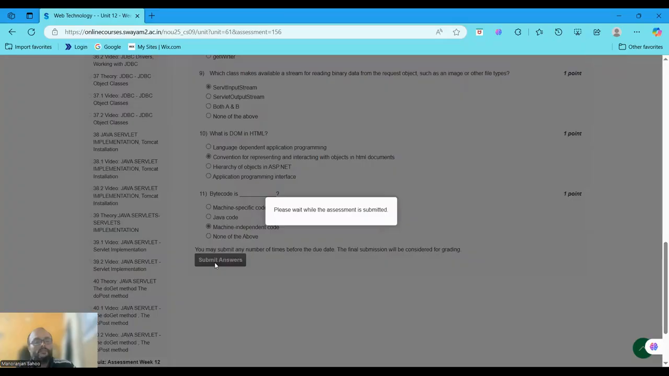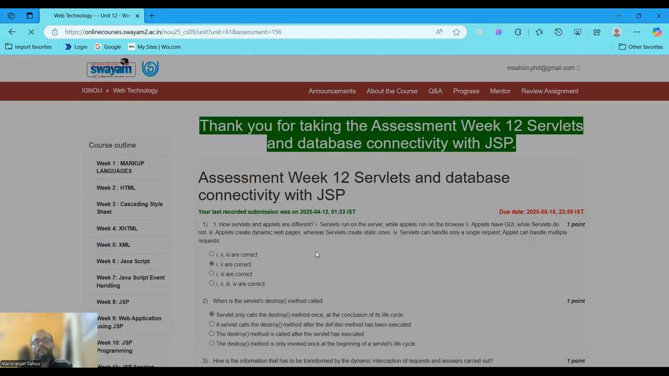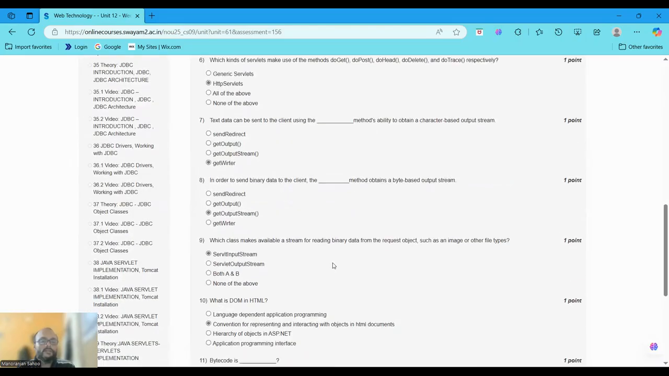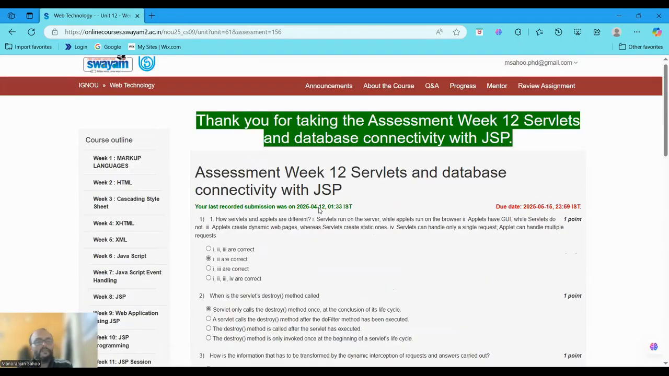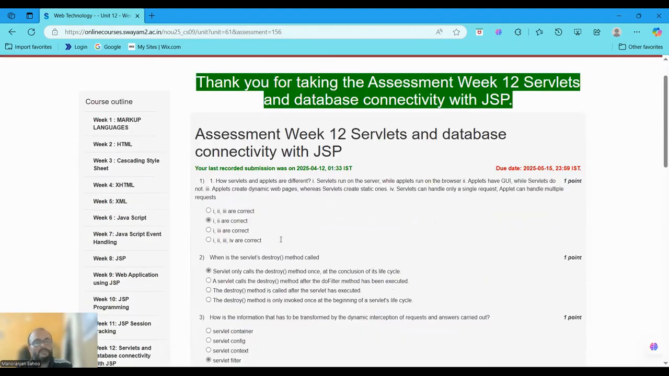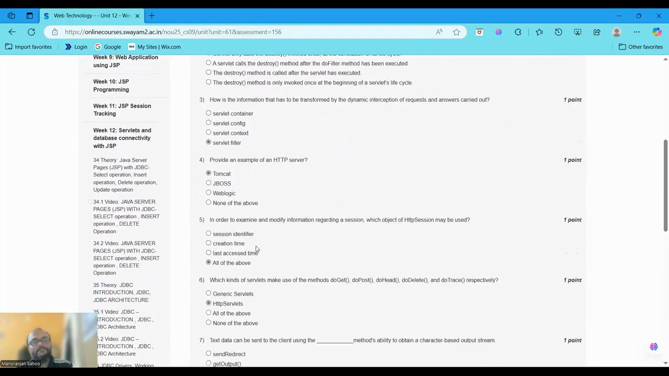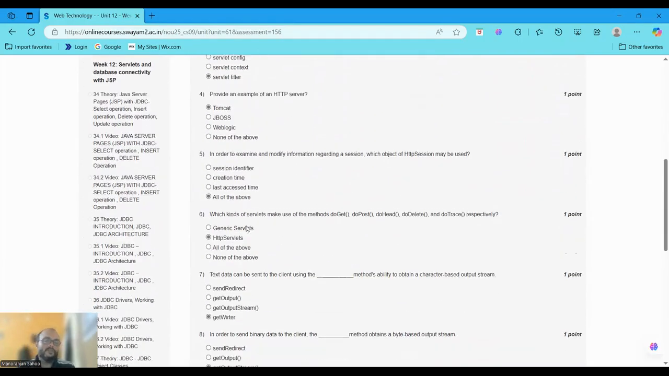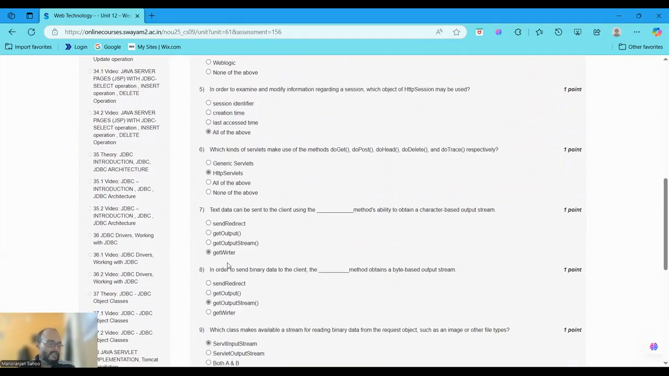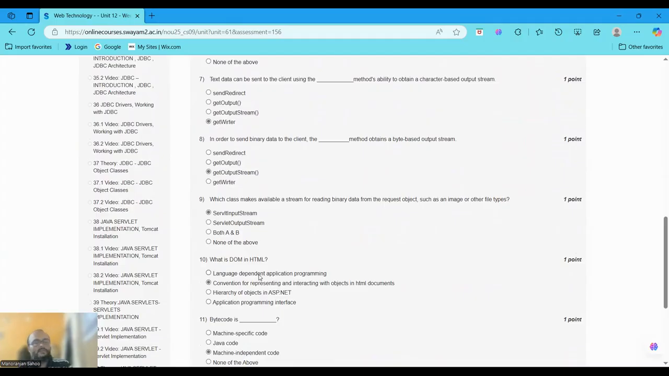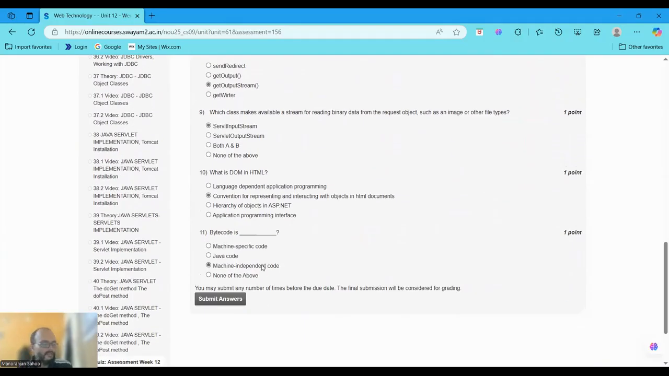Now going to submit the answers. Please wait. The assignment is submitted. Thank you for taking the assignment on Servlet and database connectivity to JSP. Your answers are successfully submitted. Okay guys, you can see: 1 option B, 2 option A, 3 option D, 4 option A, 5 option D, 6 option B, 7 option D, 8 option C, 9 option A, 10 option B, and 11 option C.